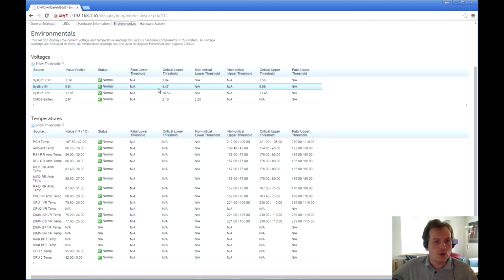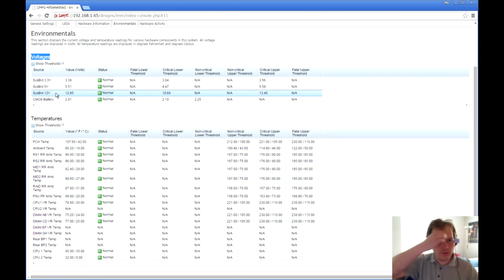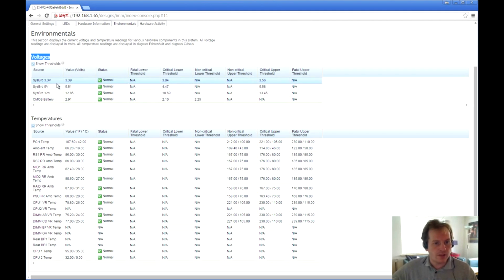Environment. This is mostly voltage. This is where we can see if the voltage is good from the power supply. The top 3 ones, it's probably the voltage regulators that supply power to the processors and RAM and stuff. We get a power measurement here, and we get the thresholds out here.